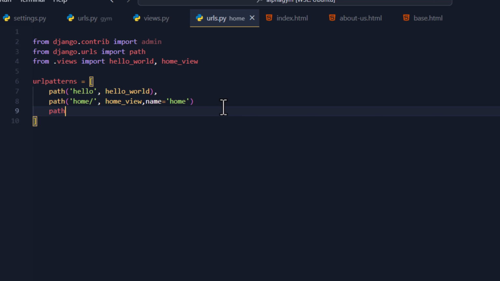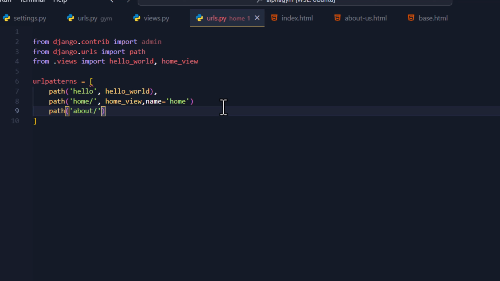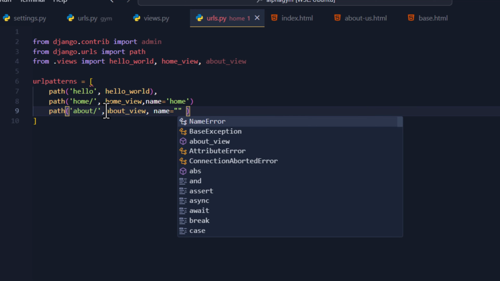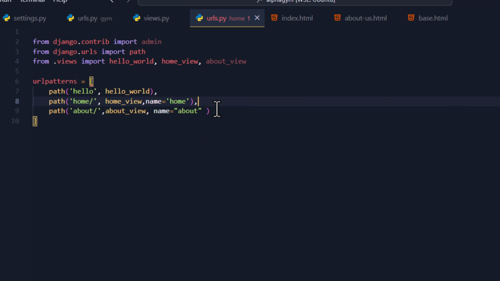So path about, we need to import it. So this is the about view. About view, the name is equals to about. We need a comma over here. This is a list.